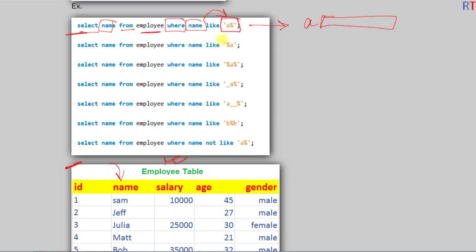And also we can write the pattern %A. This pattern refers to all the names which end with the character A, and the name can start with any character. And the pattern %A% refers to all the names which contain at least one character A, and the name can start with any number of characters and can end with any number of characters.